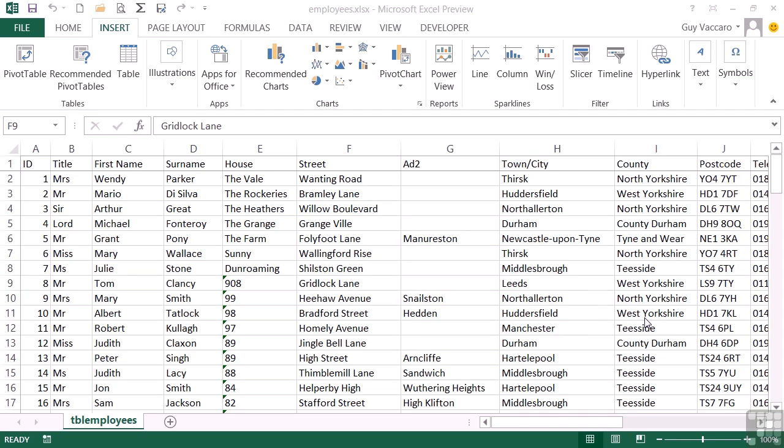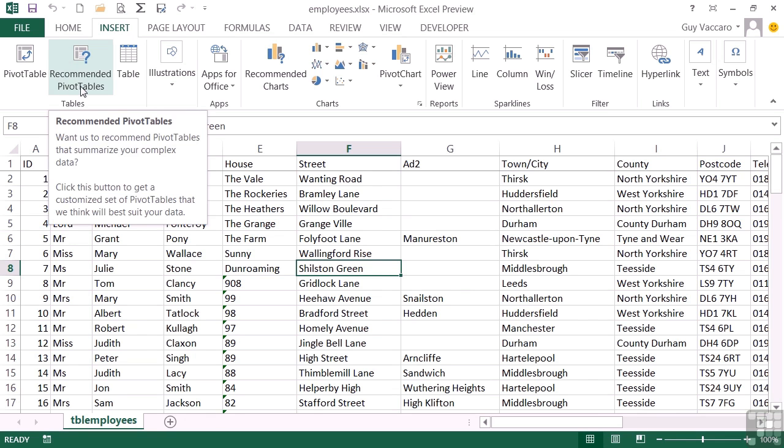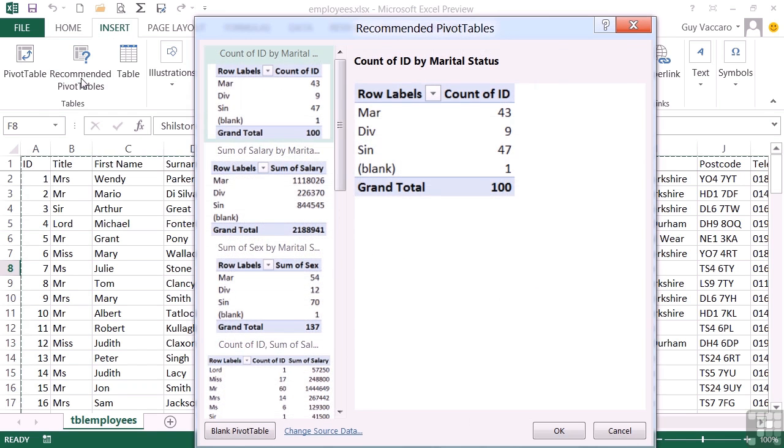If we take the employees file, for example, we simply need to click anywhere into the data. We don't have to highlight it all or anything clever like that. Go to the Insert ribbon and choose Recommended Pivot Tables. And what Excel will do is highlight the data behind, and you can see the little marching ants, so it's picked the data up and then suggests a number of different pivot tables.